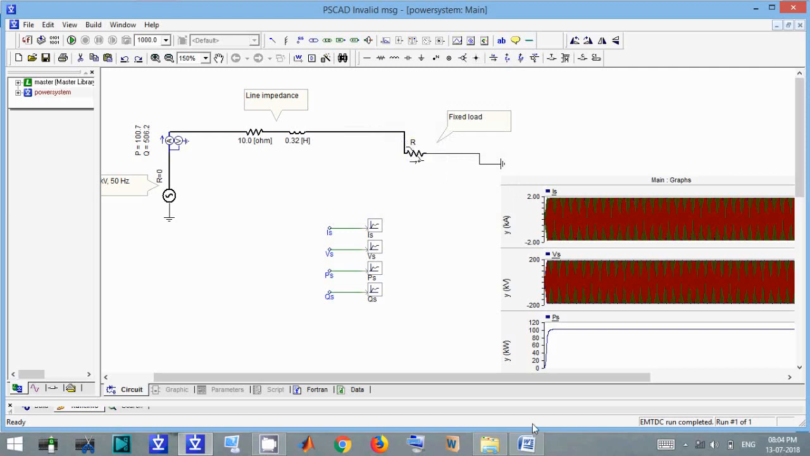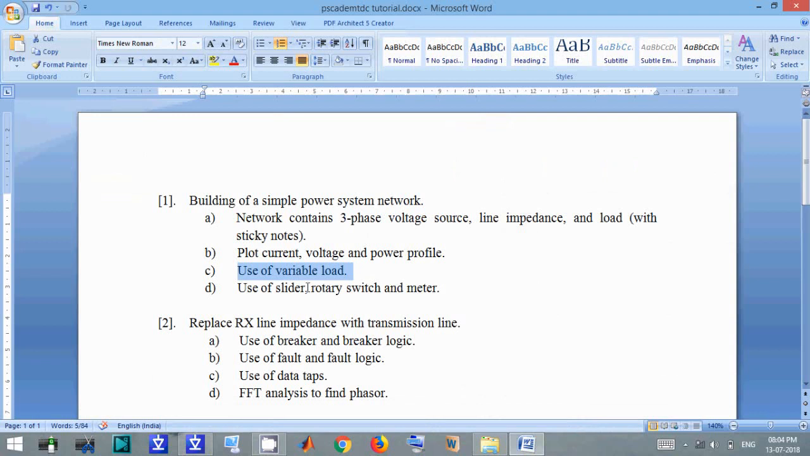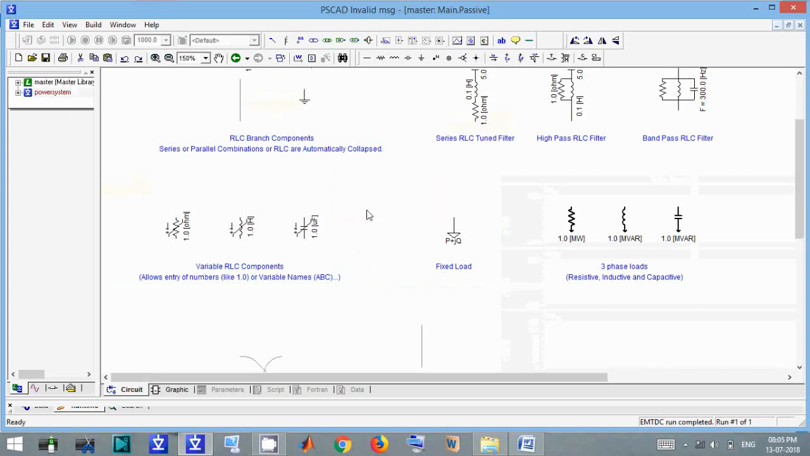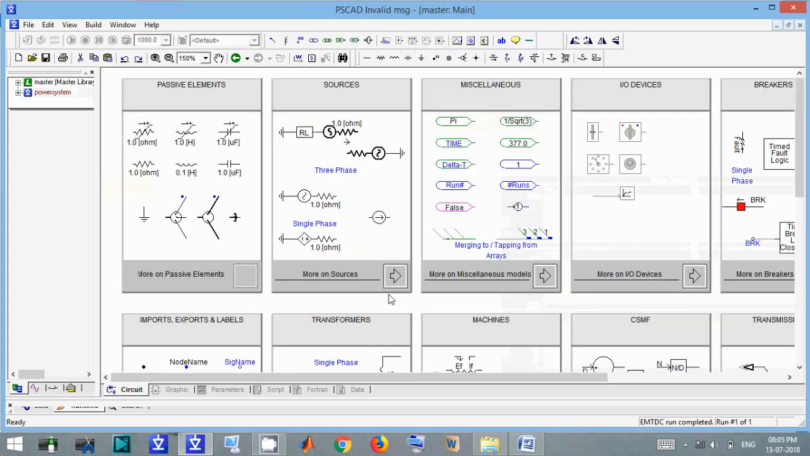How to vary? We can use a slider. We can use a rotary switch. Where will we find them? We will find them from here. This is the rotary switch. This is the slider, and this is the rotary switch. And we can find this from the master library as well.